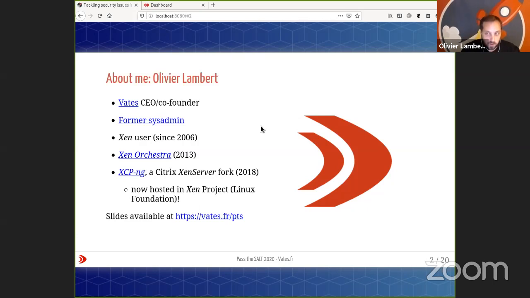And 2 years ago, I decided to fork this platform to make XCP-ng. We'll talk about that later, but right now XCP-ng is part of the Linux Foundation project, and everything is open source.